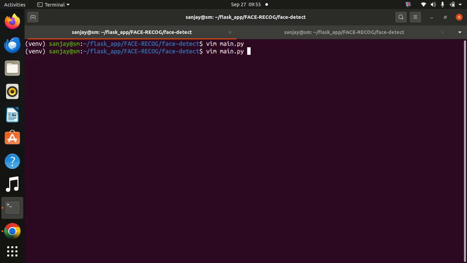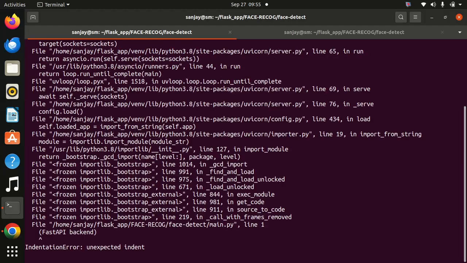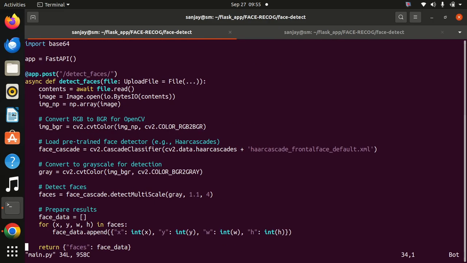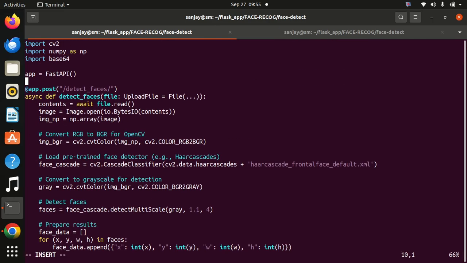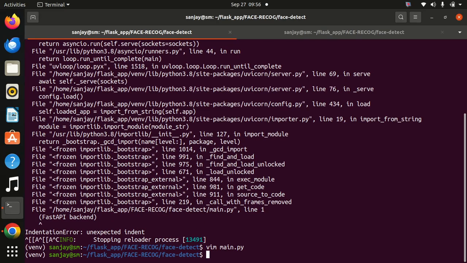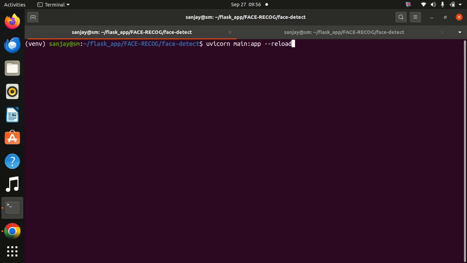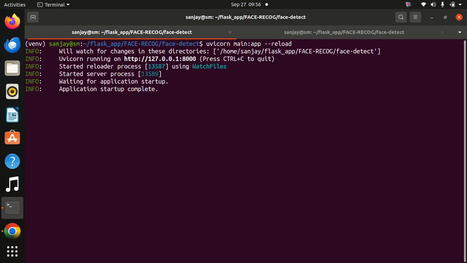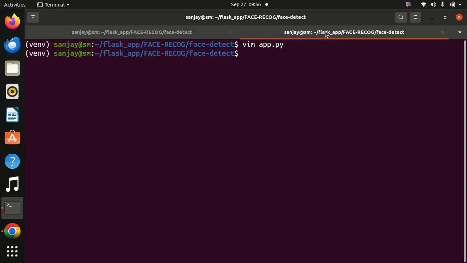Now we'll execute the backend part first, as in our Node.js and React.js program, where we execute the Node part first. Yes, there was an unexpected indent error first. Yes, the backend server started. FastAPI.